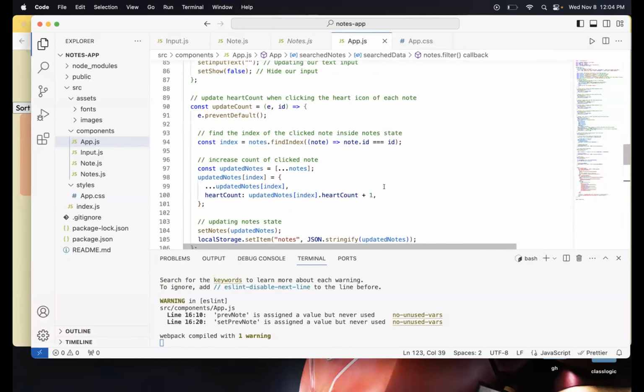Confused, trying to understand, understood. Where are we now? You mean the filter part as in like the search part, right?